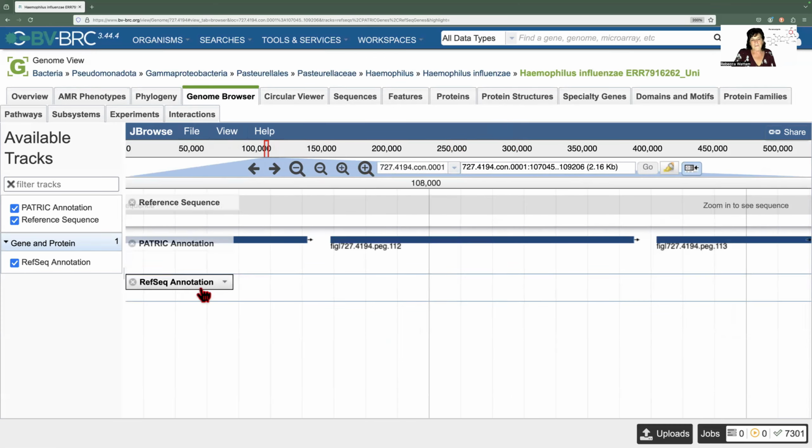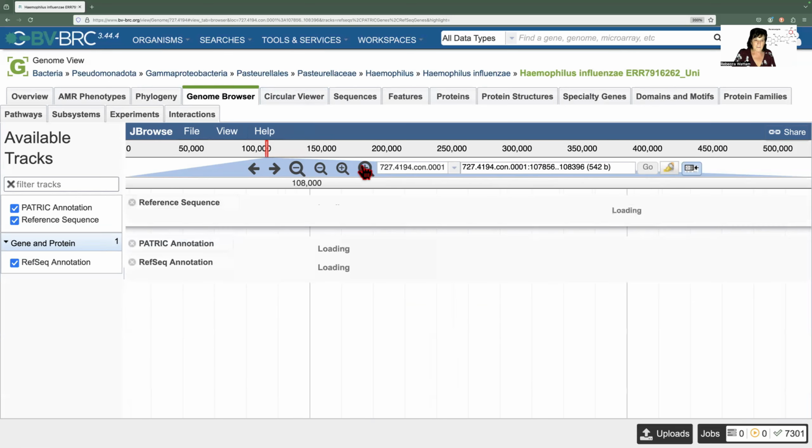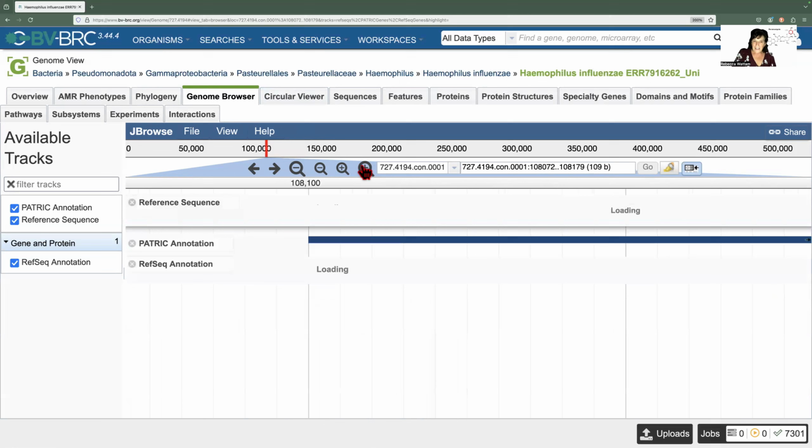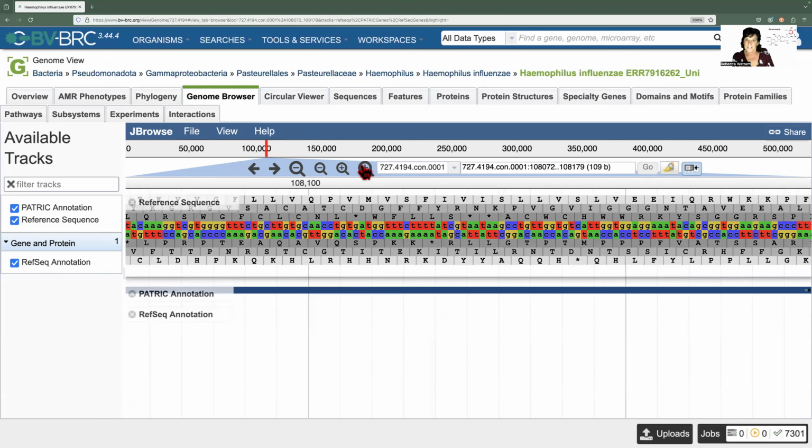You won't see the RefSeq annotation because this is a private genome, but when it's a public one, you'll be able to see that. And then you'll be able to get into the six-frame translation. And if you have something that you think is potentially a pseudogene, you can look for the problems here.